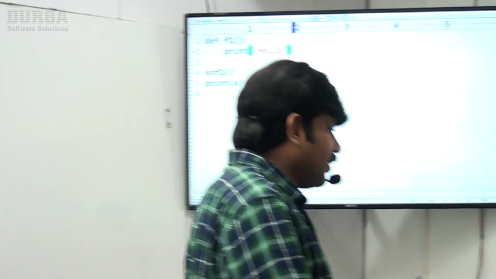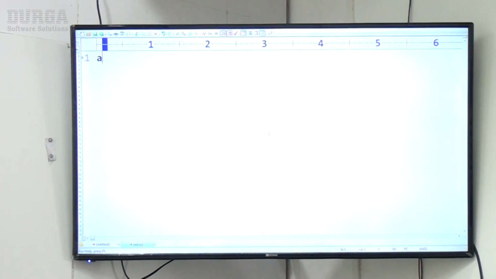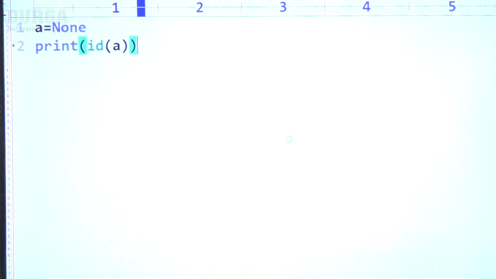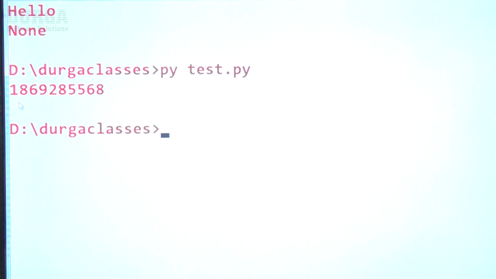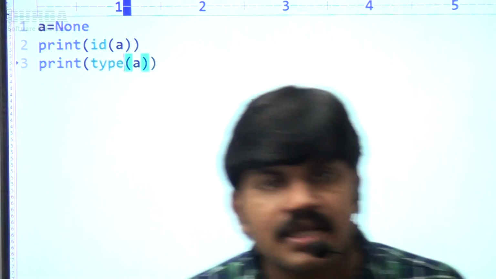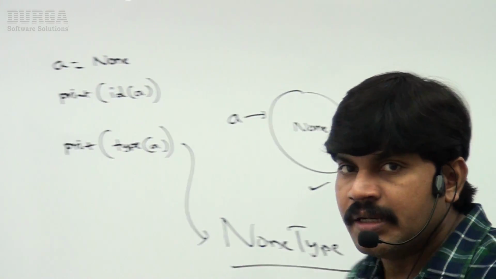Have a look once. Now I am trying to take A is equal to none. Print of ID of A. What is the address of this none? It is representing an address, right? Next, what is the type of A? Have a look, this is the address we are going to get, and the type itself is NoneType. Remember this one. So this is what you should be aware of about none.